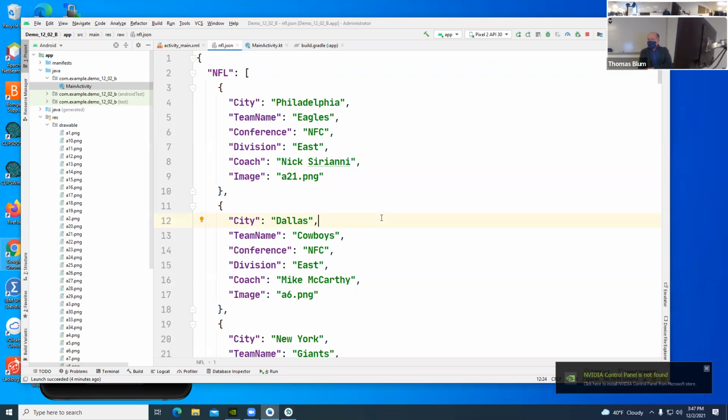So again, if you remember when we did our more complicated example, we had painters, and when we chose a painter, then we showed the paintings corresponding to that painter. This time there are two things that can change, the conference and the division, and either change will lead to a change in the teams.